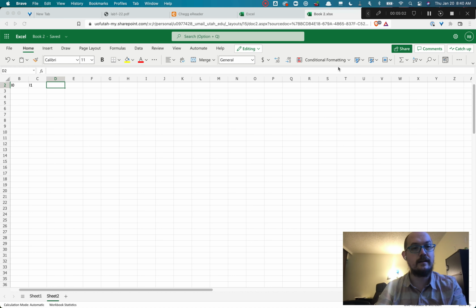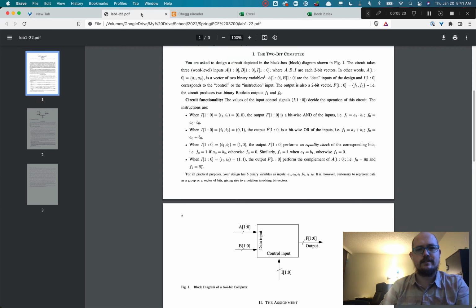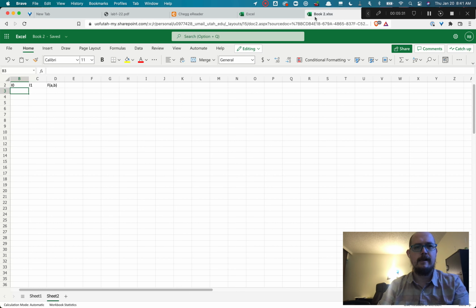We want a table that looks a little more like this. So F, in fact, we'll just call it F of A comma B. We're told really easily in the lab what all of these values should be. So let's just go through it. We say I is 00. Then F is a bitwise ANDing of our inputs. So we'll go ahead and write that out in our truth table. We'll say 00, and we're doing bitwise ANDing of our inputs.